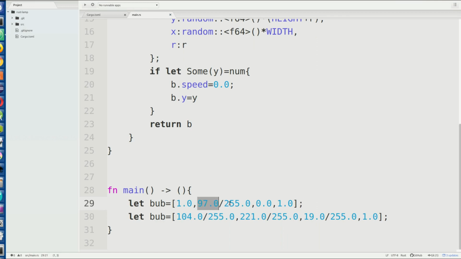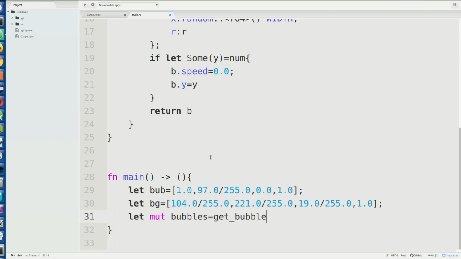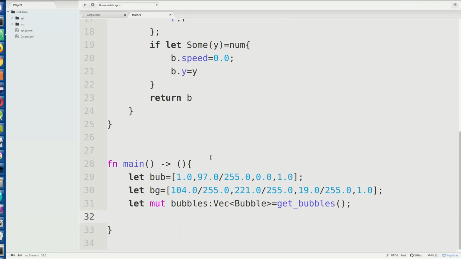So we're going to have this stuff right here just to keep it bounded, because usually if you go into a color picker online, it doesn't give you between 0 and 1 like this. We're going to call that backgrounds. There we go. So we want a list of bubbles. I'm gonna create a get bubbles function, that way we can look at returning a vector of bubbles. But I'm gonna create that function after I do this main one, so just hold tight for that.